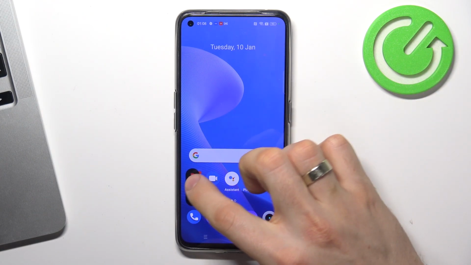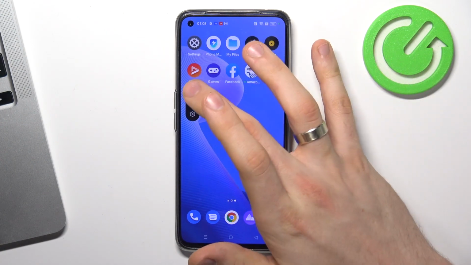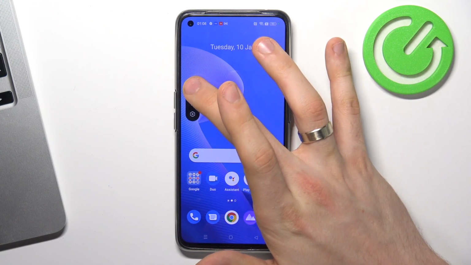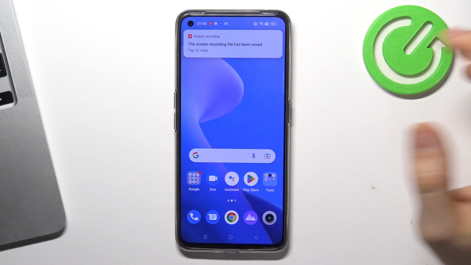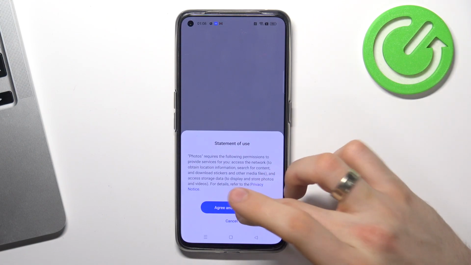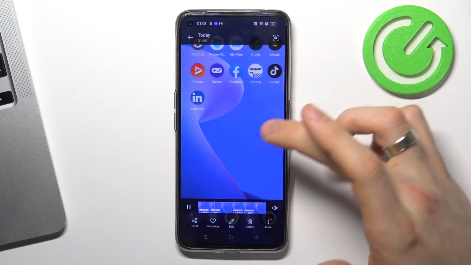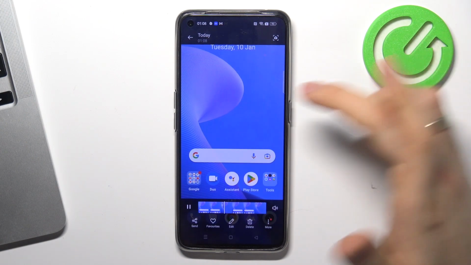Then just click on this floating icon and click on the square button to stop the screen recording. Then you will see your screen recording in your gallery. That's it. The screen is recording.